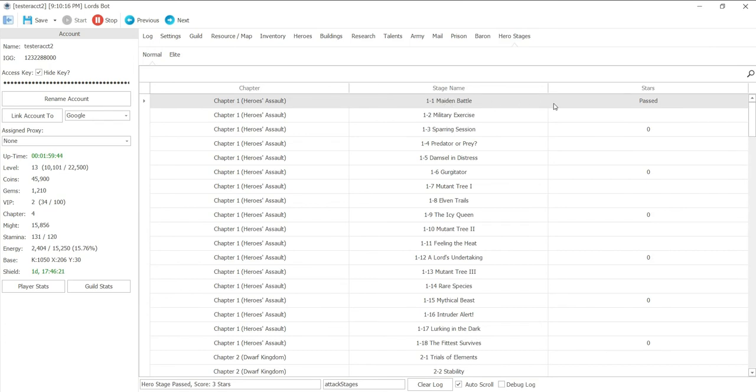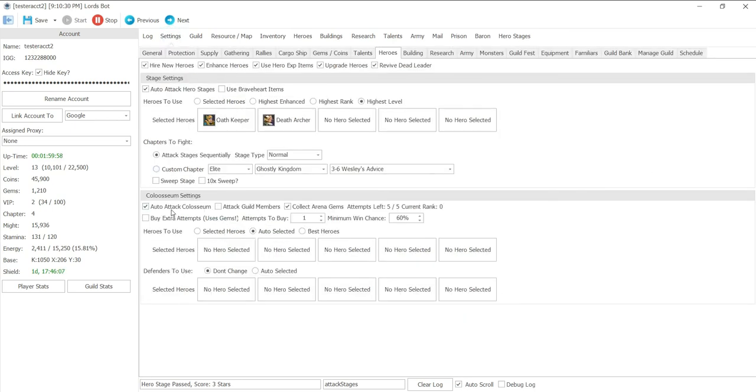See, right now while we were switching back, it actually passed that first stage. Now it's probably going through other ones here and then probably just going to keep on working towards itself for a new level. Going back to the setting, now if you look at the bottom half, you'll see Coliseum settings.